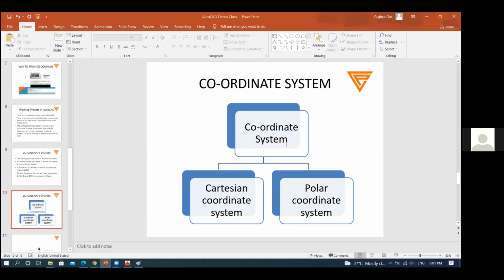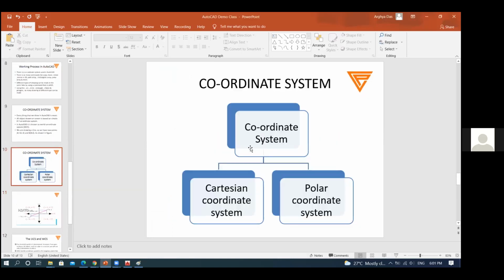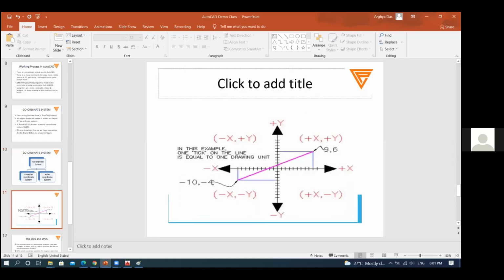Now, in this coordinate system, you can see that there are two types of coordinate system. One is the Cartesian coordinate system, one is the polar coordinate system. What I have said previously is all about the Cartesian coordinate system. In your class 9 and class 10, you have also drawn graphs, and you know what a graph is. We have already drawn this type of graph in our 9-10 level. This is your x-axis, this is your y-axis.